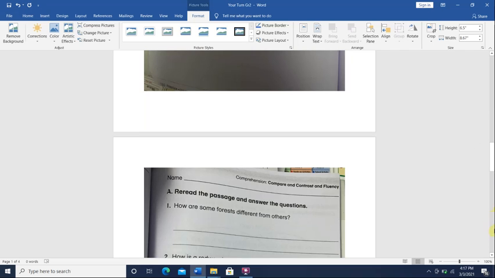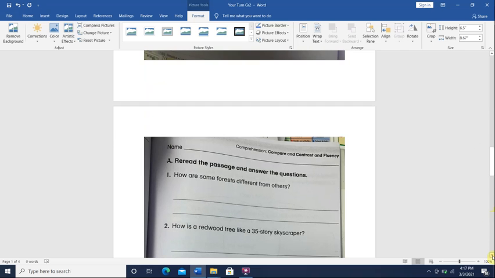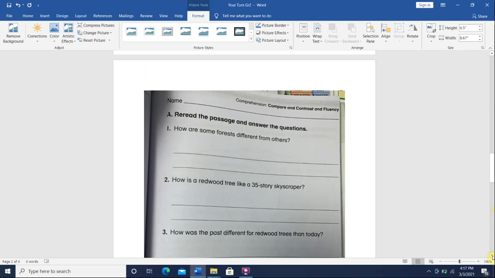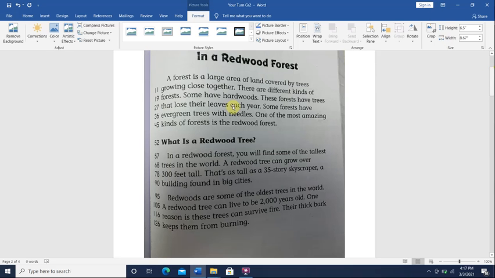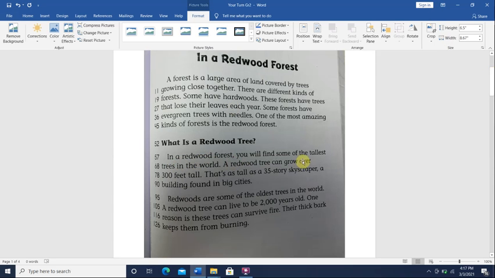Okay, question number 2. How is a redwood tree like a 35-story skyscraper? This was also on the first page. Let's look in the second paragraph. In a redwood forest, you will find some of the tallest trees in the world. A redwood tree can grow over 300 feet tall. That's as tall as a 35-story skyscraper. So we can say that a redwood tree can grow over 300 feet tall, which is as tall as a 35-story skyscraper. That's a very tall building, right? This is the answer for number 2.